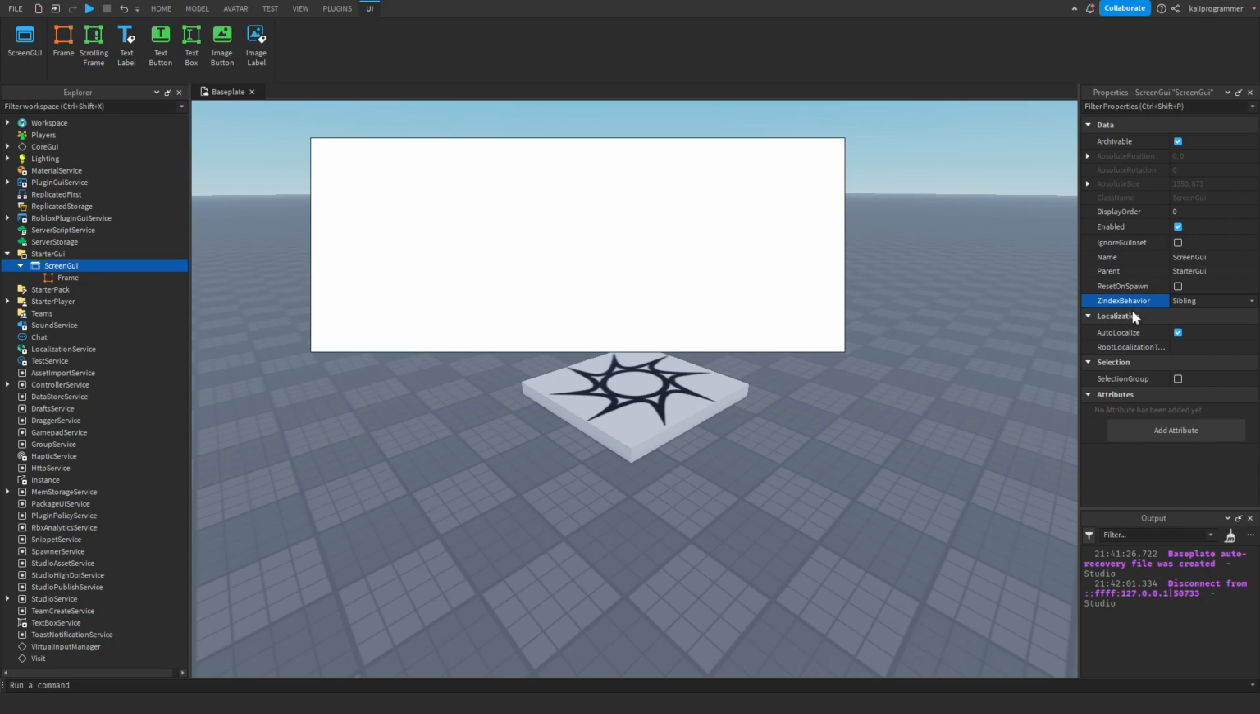And then there's the ZIndexBehavior, which I don't get into. Not something I use, and I don't use any of these, so I'm not going to talk about them.